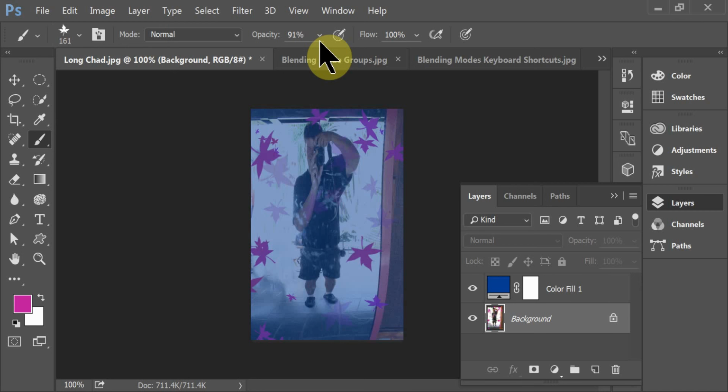So that deals with transparency in terms of blending pixels that we're working with. We dealt with opacity from a painting and editing tool perspective, as well as opacity from a layers perspective.